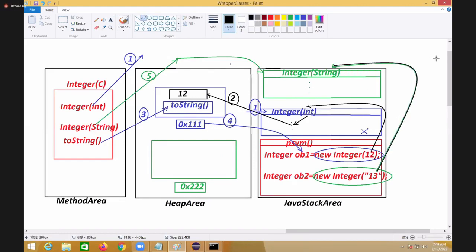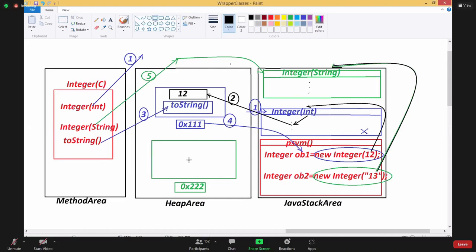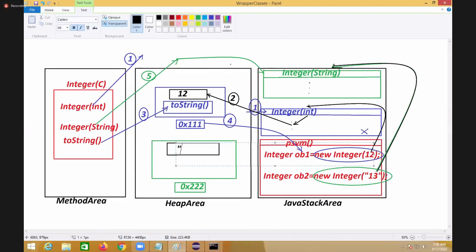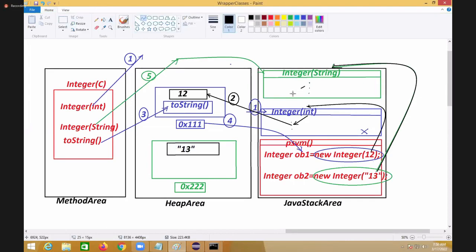I'll use some black color. The data will come and bind here. How it binds means double quotes 13. The data is bound in the form of double quotes 13. It takes the data and binds. Whatever the data is there, it takes the data and binds. That is a constructor duty. And binds. So this binding I am giving a 6 to you.